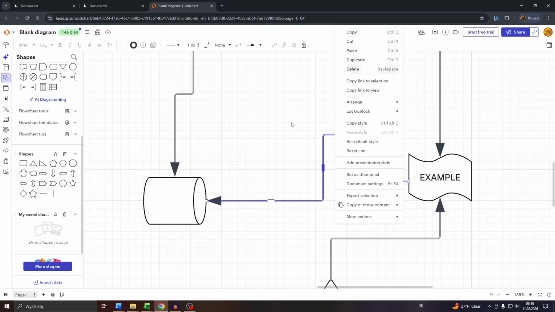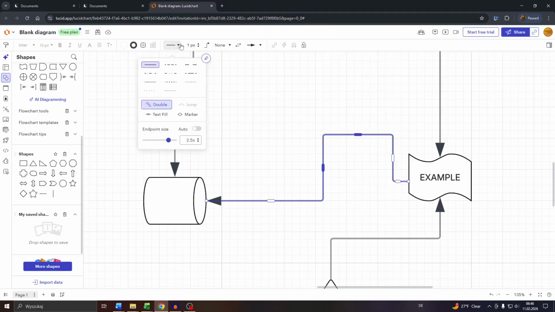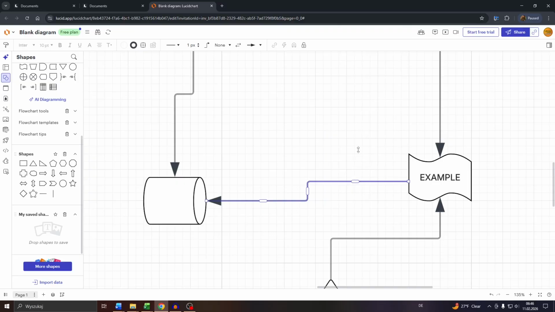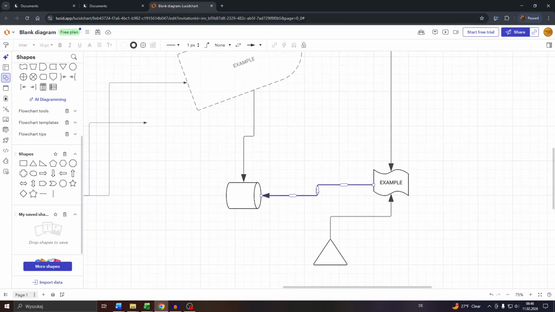Now if you have, for example, customized it using some of these lines here or by changing the line width and so on and so forth, and now you'd like to return to the default setup or reset, simply right click into the given line, hover your mouse over more actions, or simply click into reset line here. That's it, and that is going to bring the connector back to the default setting here.